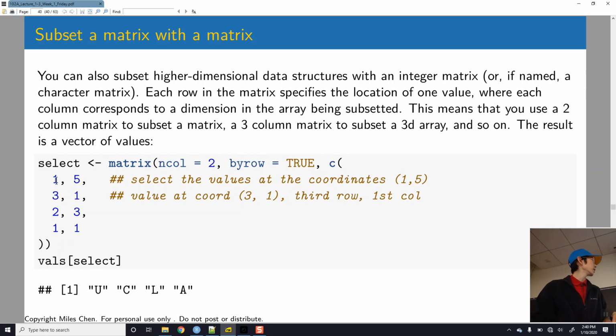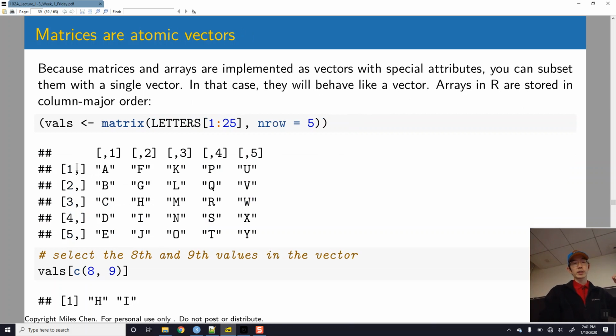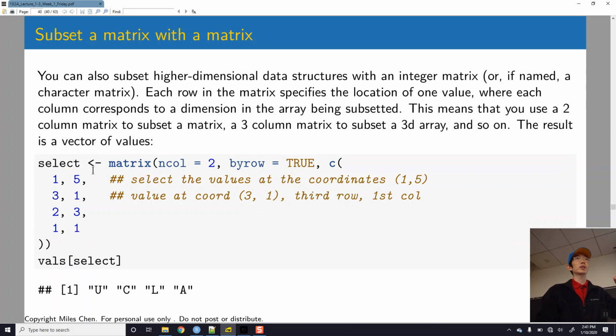So here I've got a 4 by 2 matrix. Each row corresponds to an element that I want, and then the 2 columns correspond to the row and column coordinates. So if I want the letter U, I have to say it's in the first row, 5th column. And that's what I'm doing here. Does that kind of make sense?